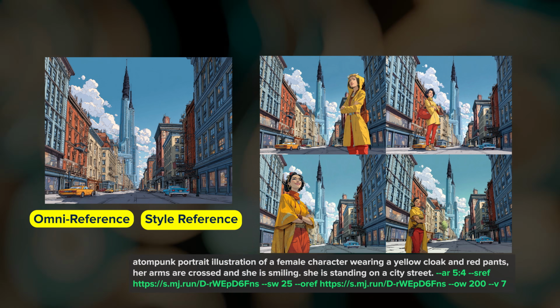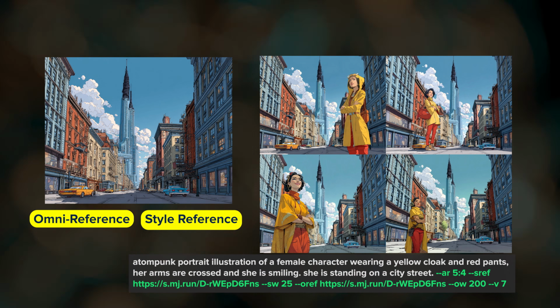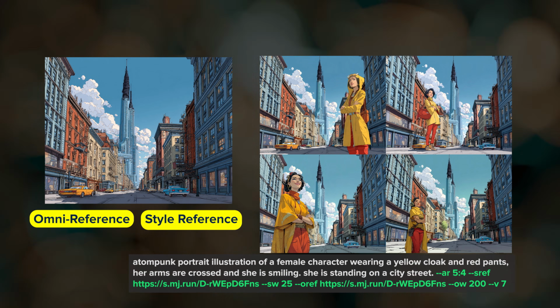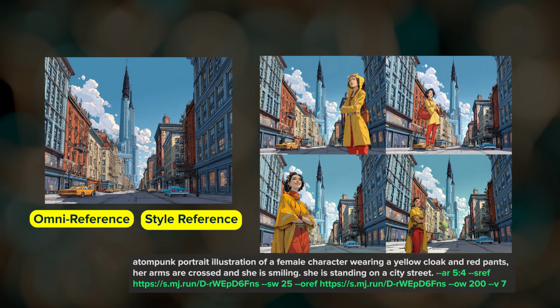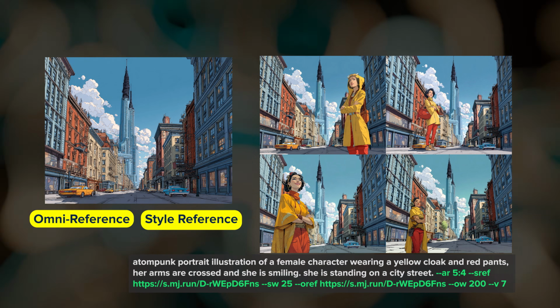Then I ran a similar prompt using the city as the OREF, but I also used it as a style reference. This is really important if you want to start building cohesive looking storyboards with the same style. Not only is the style more consistent across these results, but the scene is too.